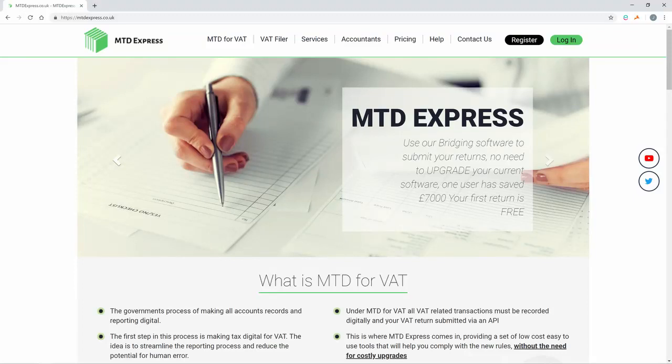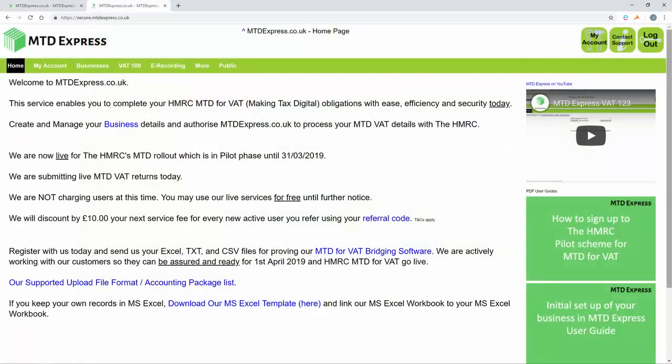This video will show you how to properly set up your VAT information in Excel using the MTD Express template. This process only has to be done once, as after it has been done, the template and your information will be automatically linked.